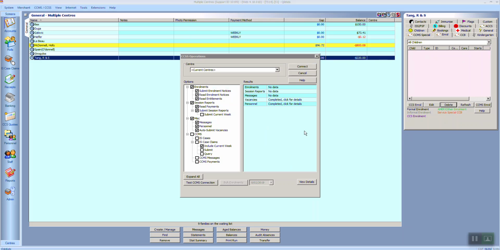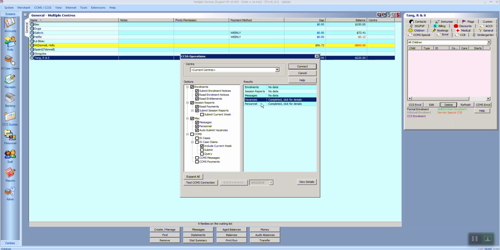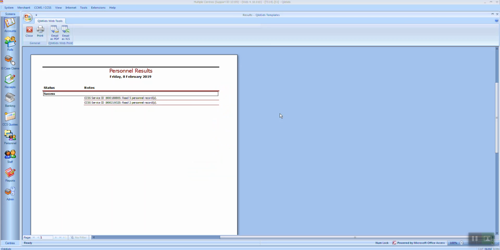So there we have it. No data for enrolments, session reports, and messages. Vacancies will show us that your vacancies have been successfully submitted to show on the Childcare Finder website, and personnel just to show that your personnel has been updated. So that concludes today's session on Top 5 CCS Errors.